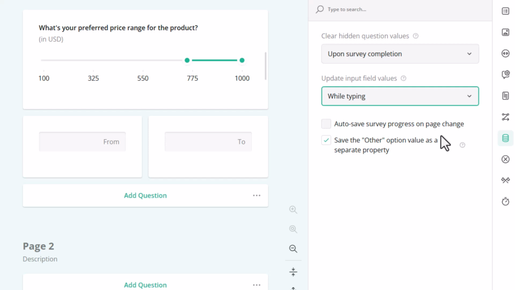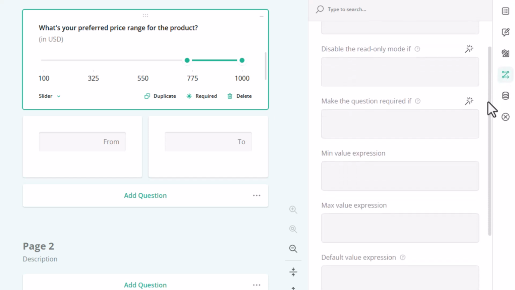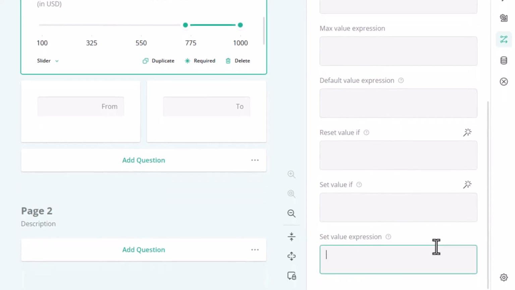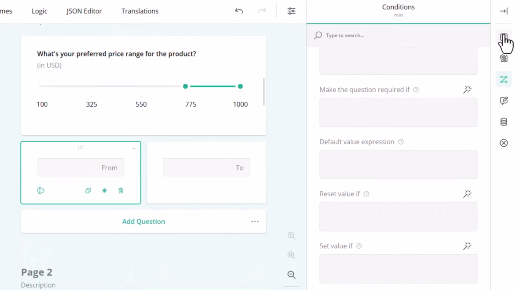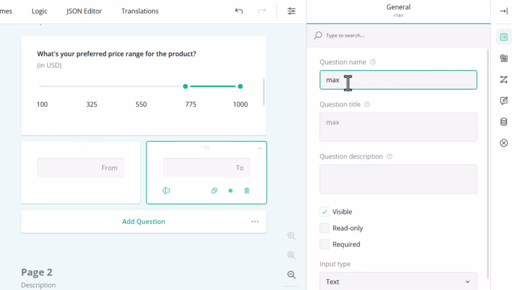Now let's sync the input fields with the range slider. First, we need to select the range slider question and then find the set value expression under the conditions category. Here, we will enter the following expression. This tells the slider to pull its values from the 2 input fields named min and max. If your input fields are named differently, you need to replace min and max in the expression.